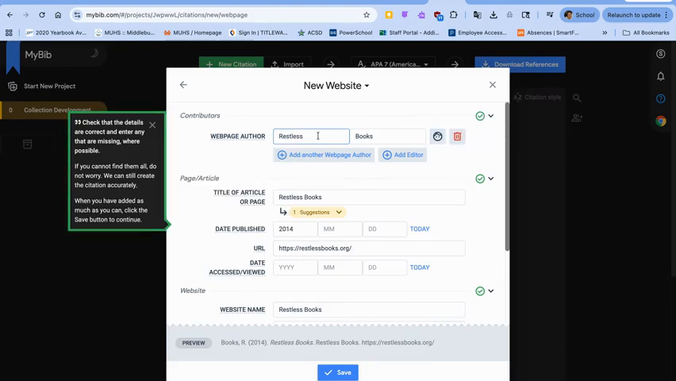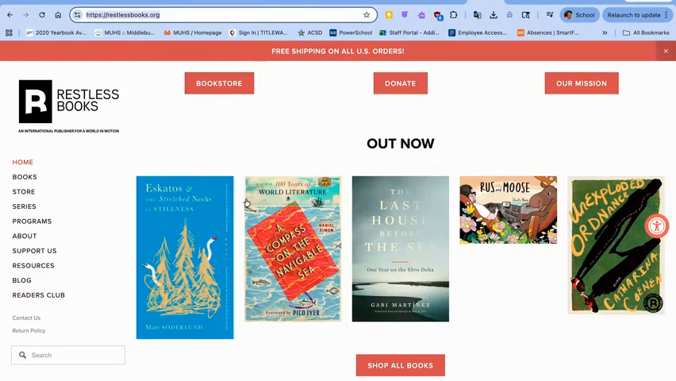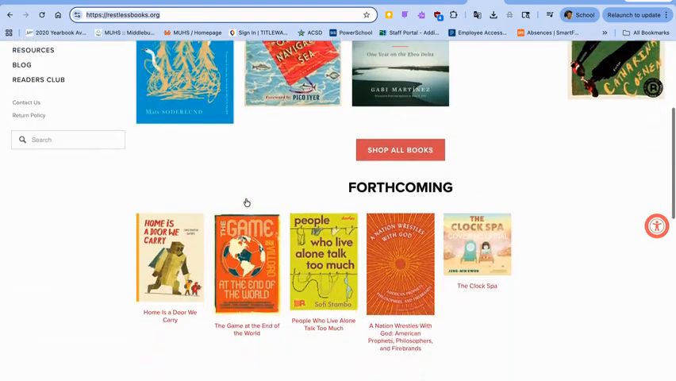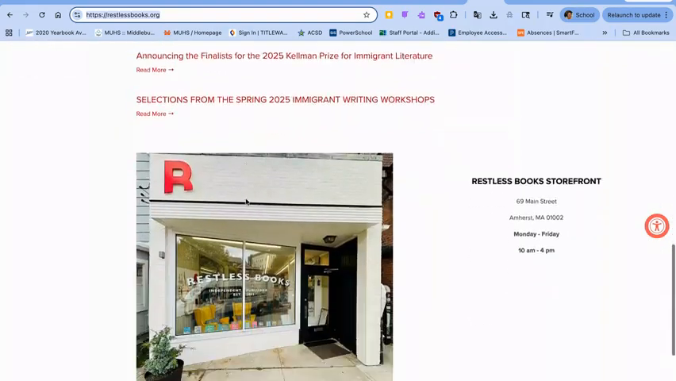If it's not an author that you're citing and it's an organization, you do need to change this or it won't be formatted right in your citation. So now it's a company name. I'll just fix it. And it copied in the URL and said that the date published was 2014. However, the website for Restless Books has been updated since then, so that's not accurate in the citation.